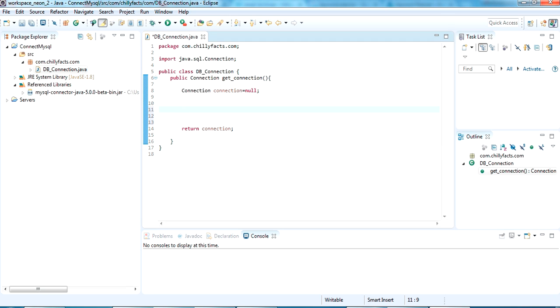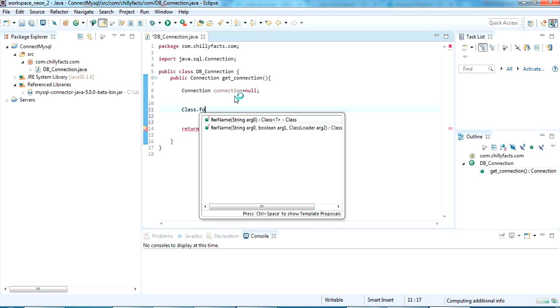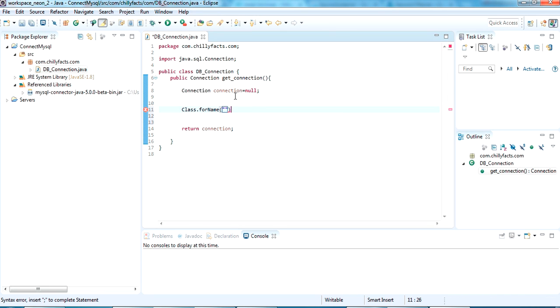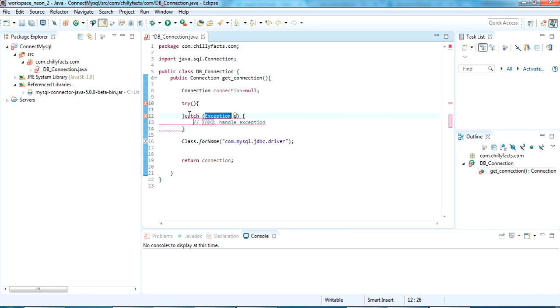So first is Class.forName, and inside the string we have to give the URL of our JDBC. So it's com.mysql.jdbc.Driver. And yes, it might give an exception, so I'm putting this in a try catch, so the exception will be caught in the catch section.